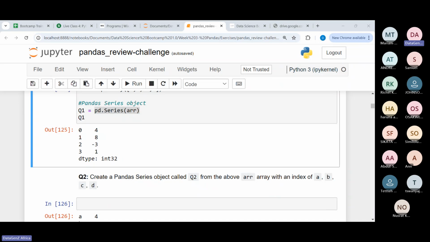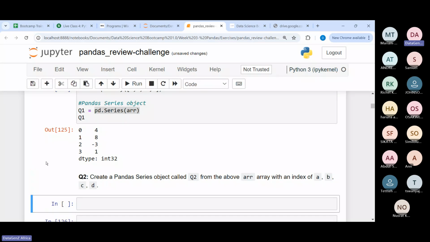All we need to do is add a new cell. So I'll start to create another Pandas series called Q2, from the above ARR, this same ARR. The first Pandas series is the one we created earlier, and we want to create another one. You create it the same way you created this one. We are going to do pd.Series. It's case sensitive, capital letter S, then series, comma, the name of the array, which is the ARR up there.